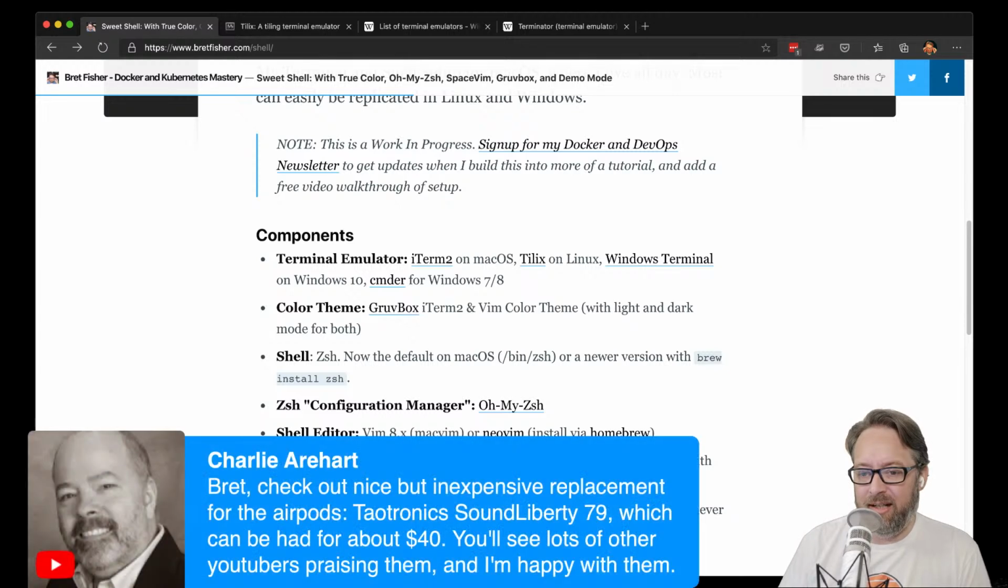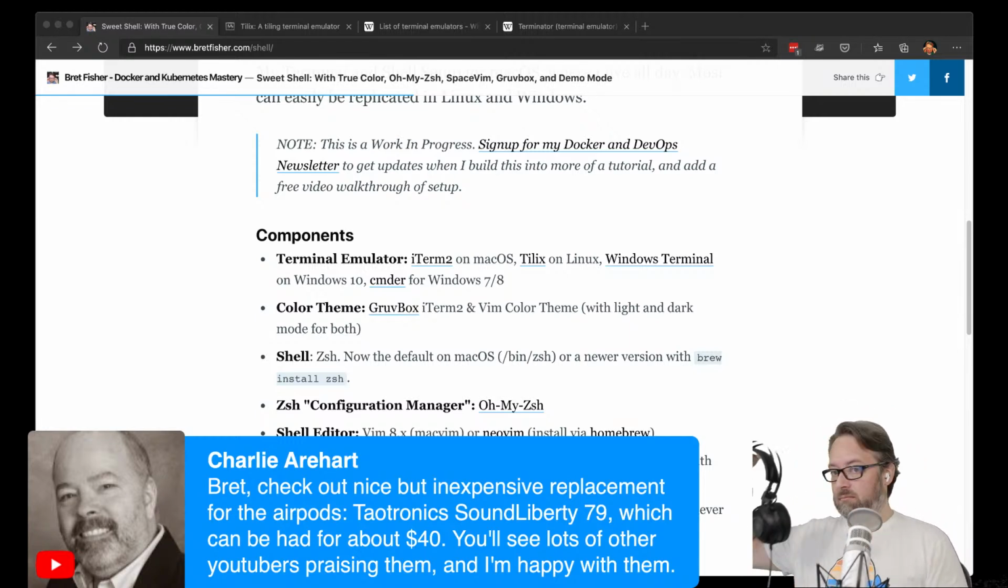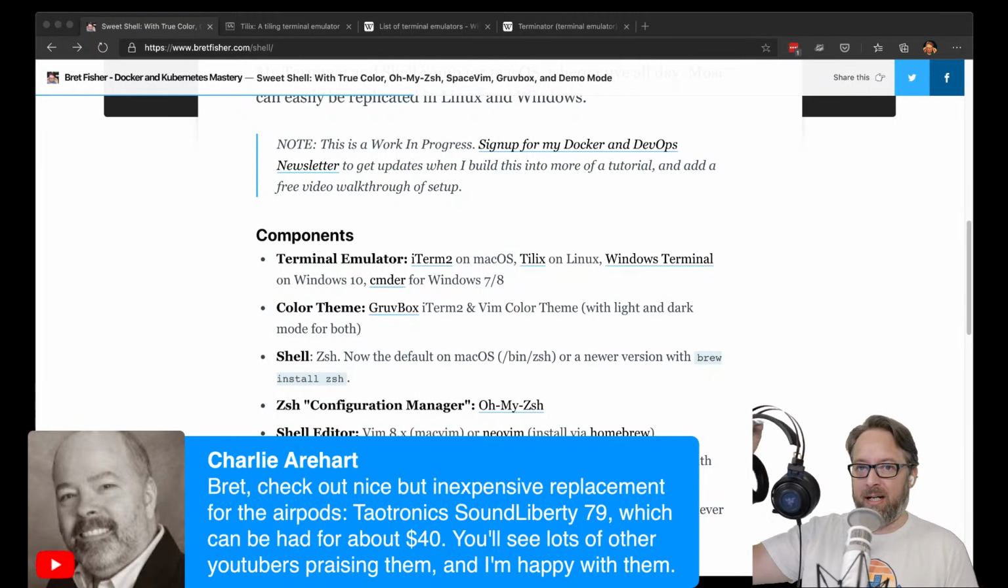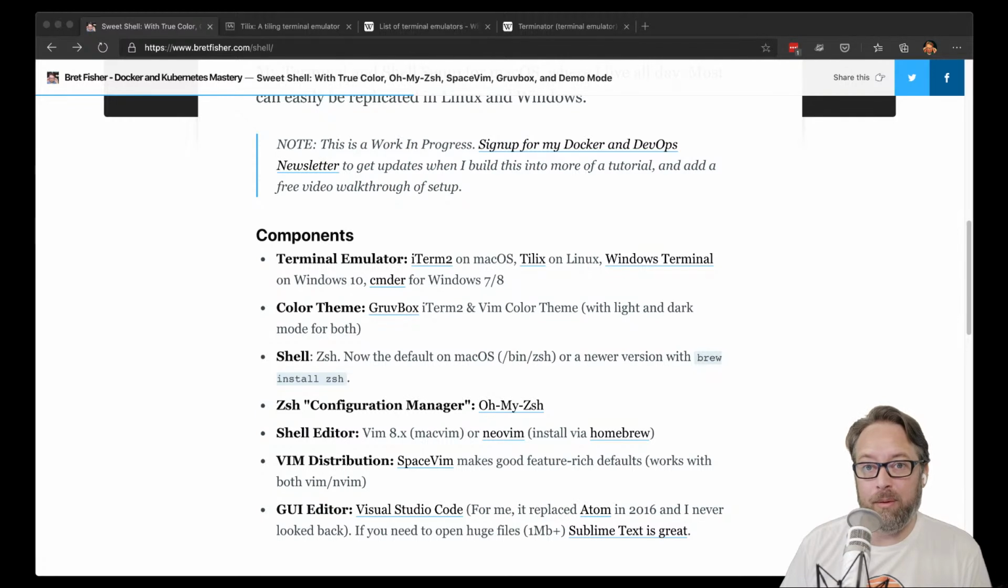Thanks, Charlie. An inexpensive replacement for AirPods. Well, I just bought the AirPod Pros, so I have a house of headphones, let me tell you. I've got these fancy things for my Xbox, which are huge. I've got special ones just for my iPad because I need USB-C on my iPad. I have wired ones. I have wireless ones. I just have a ton. So yeah, thanks for the tip. I will check out those. I wish I could have one pair of headphones that work in every occasion, but that's not going to happen.